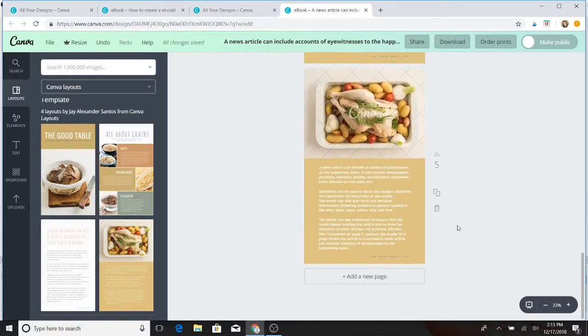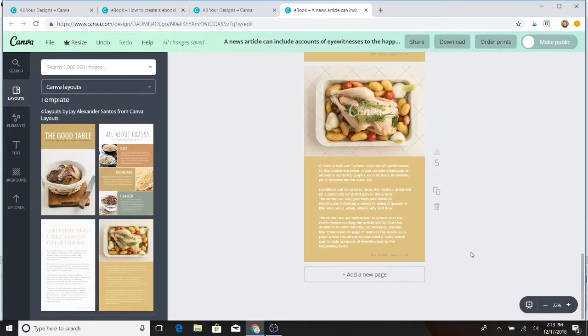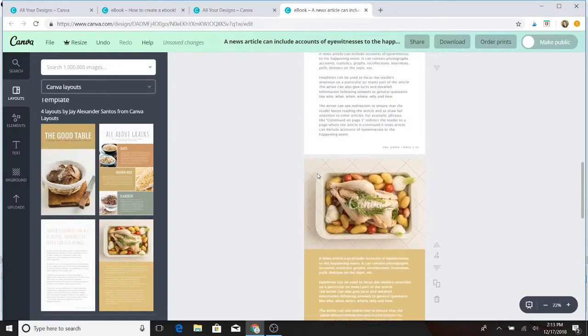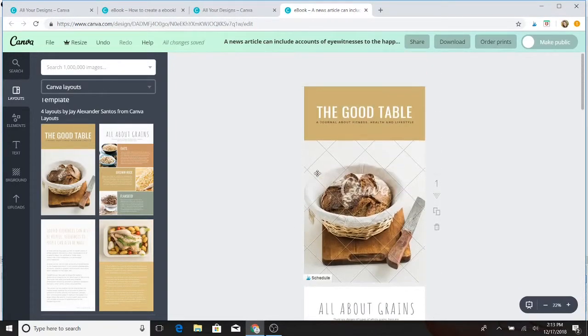So now I have 2 pages with the big turkey on it because I really like that layout, and I can go from there. Now let's say I want the last page and I just want to customize it to something of my own, then I can go ahead and add a page and do that, okay? So right now we have several pages to work with.